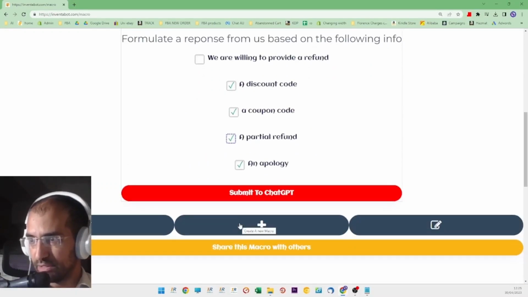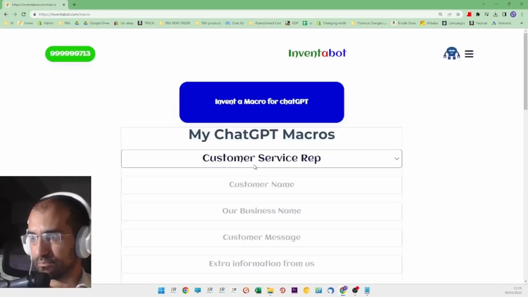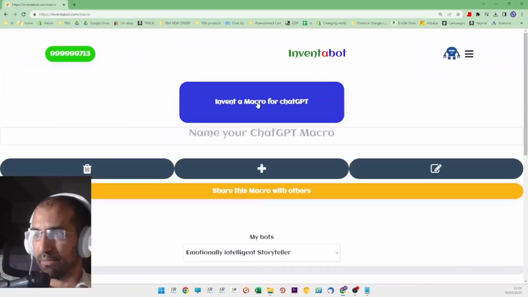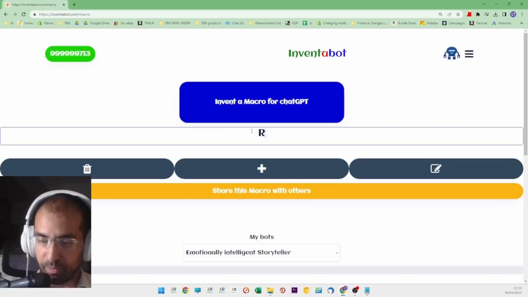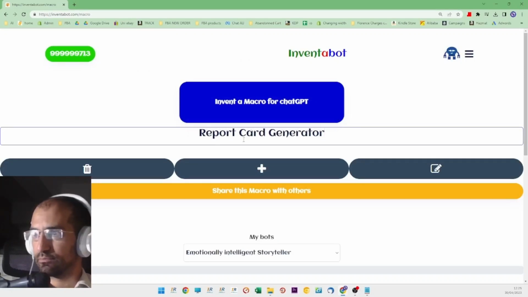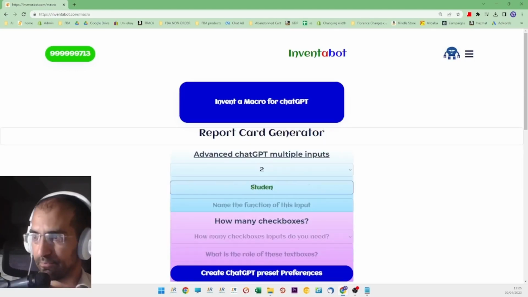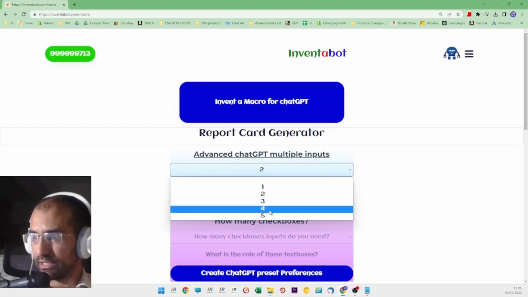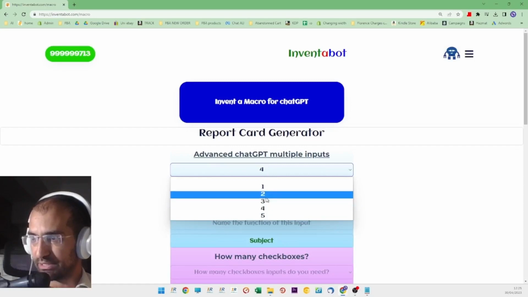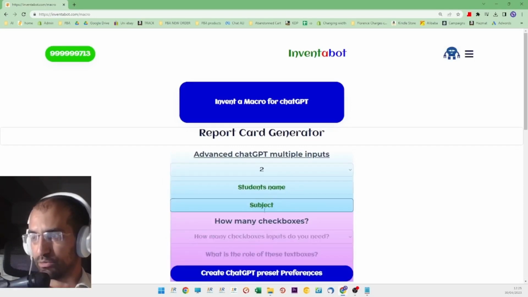Next. So now you can create an unlimited number of these. For teachers, let's create a new macro for teachers. Oh, you click here, sorry. Click invent a macro for ChatGPT. Then you do a report card generator. We need, let's say, student's name, subject. There's more than one subject, so you need more. You can just add more. But for now, we'll do 2.